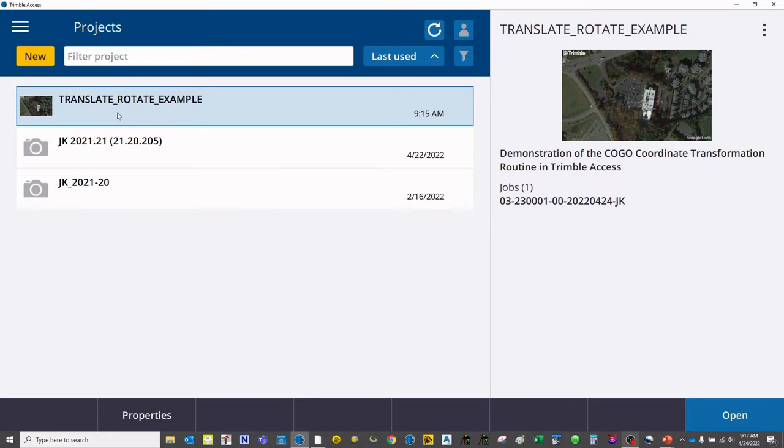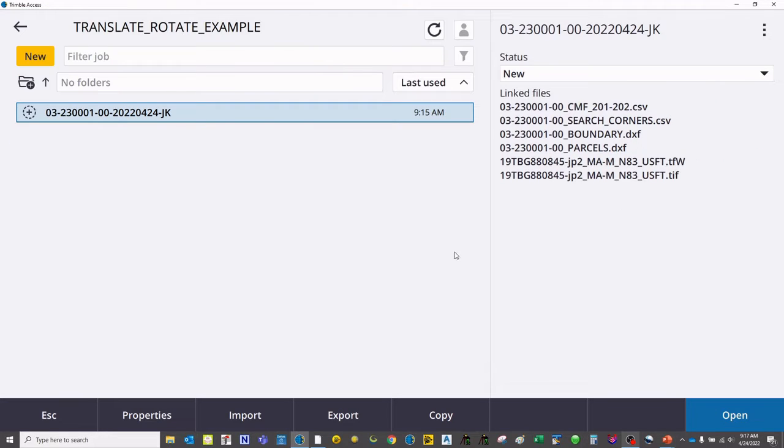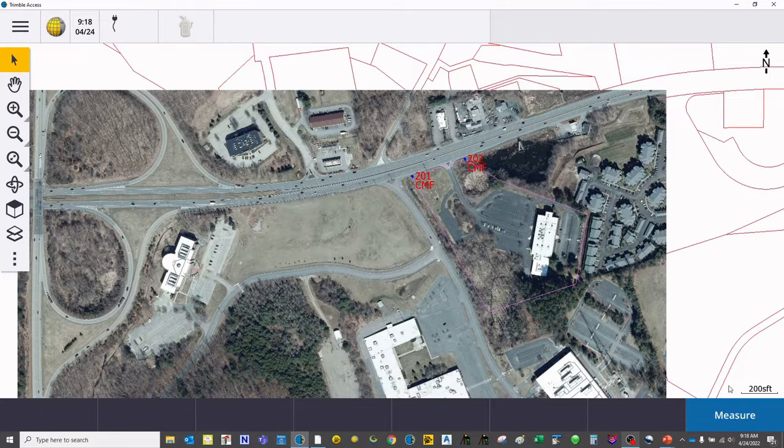So I have a project, a translate rotate example project. Let's open that. And I have a job started with some files linked. Let's take a look. So usually when you get your project set up, you have your deed plotted as a background DXF map, and you can go ahead and get started. You'll have search corners on these as well, and you can start looking for them and doing the work in state plane. You may also have some parcel data from a GIS website.